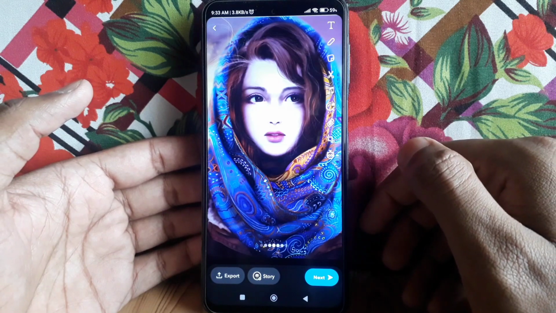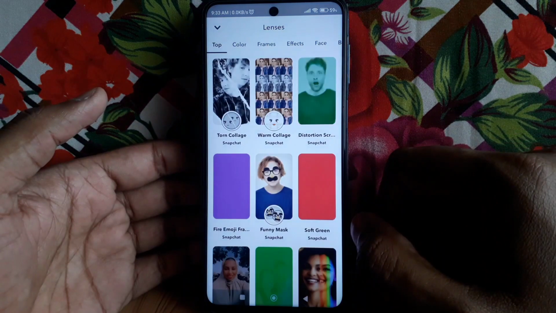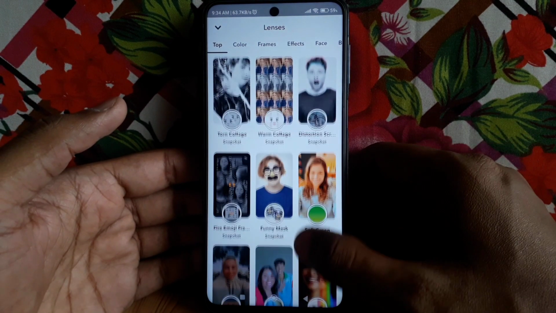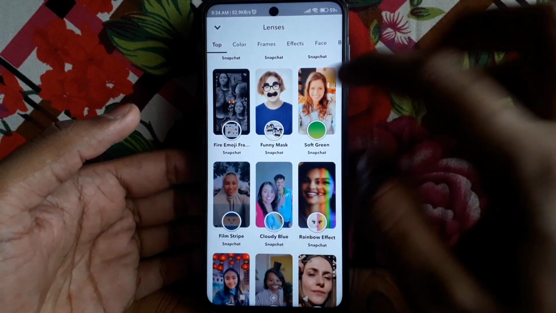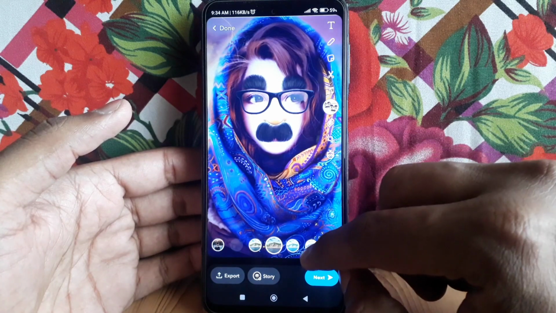After that, what you have to do is simply click on this search icon here. If you click on that, then you will find many filter options here. So you have to select any of the filters you want to apply on that picture.